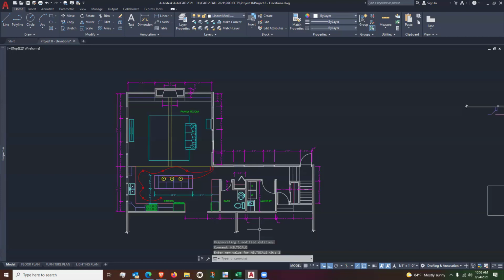I just hit 1, and it says there, new value for MSLT scale is 1. And I don't see anything happening, right? Well, what we need to do is regenerate our drawing. We need to tell AutoCAD to redraw this thing. AutoCAD draws it really, really fast, but we just need to tell it to do it. And we do that with the regen command.